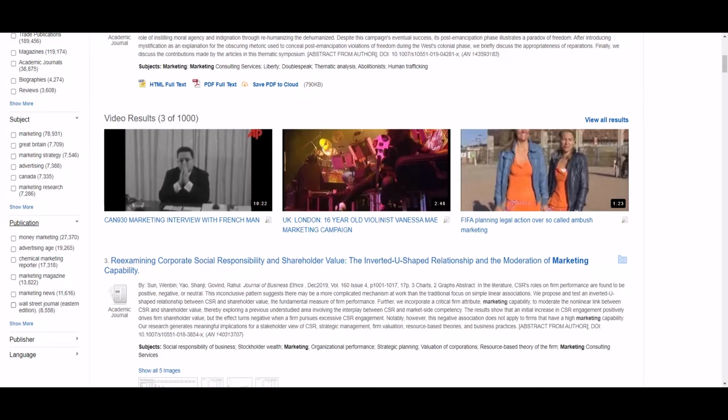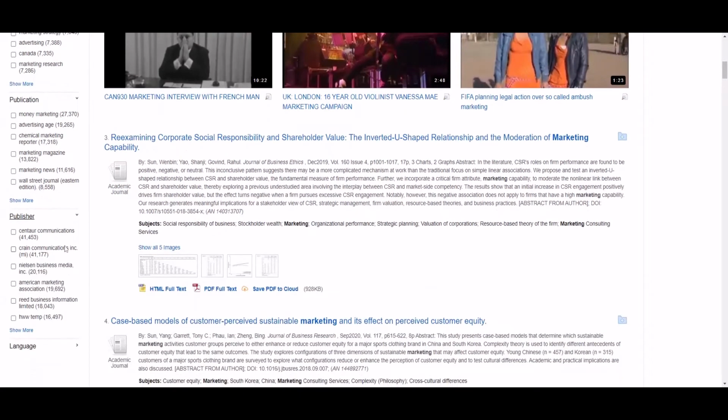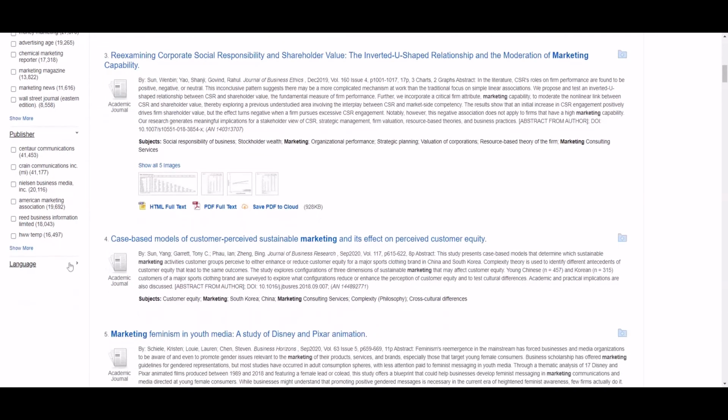We also have Publisher, which, when you click on it, displays a list of publishers. For example, you can have the ABA Bank Marketing publication, which you would find in the publication list. But that is published by the American Bankers Association, and that's what you would find in Publisher. Finally, on this side, we have Language.